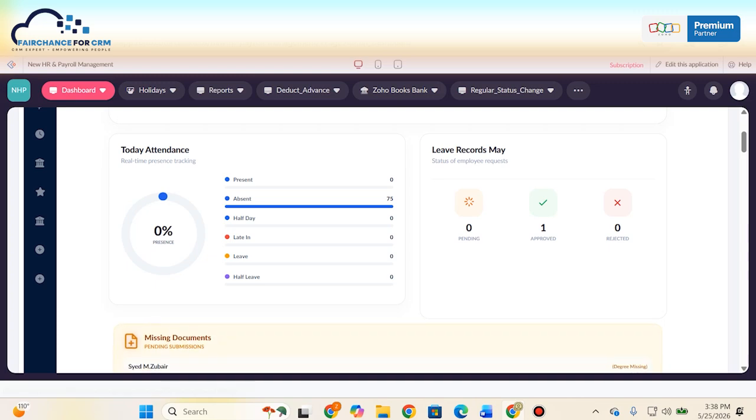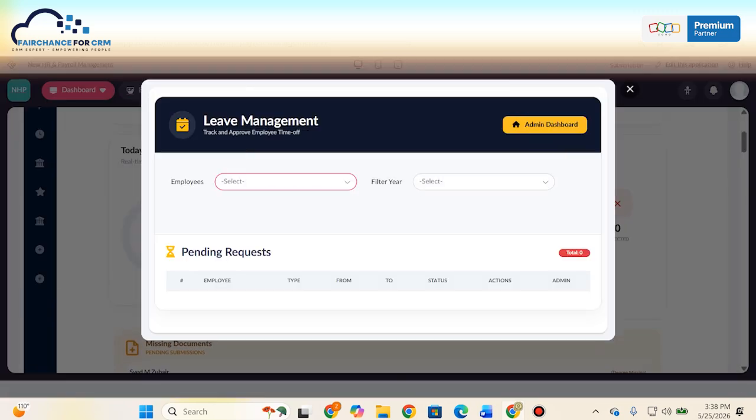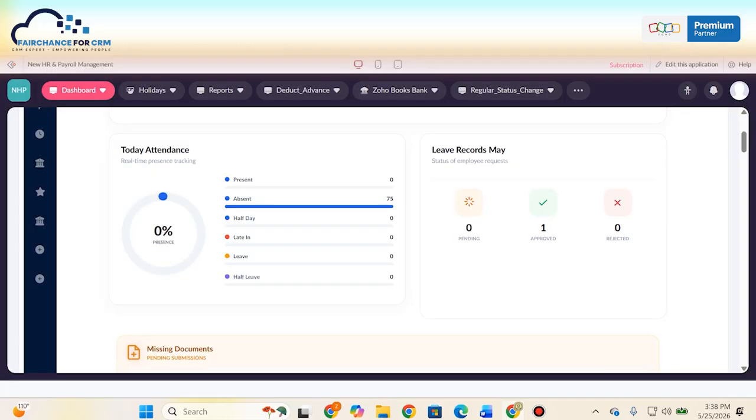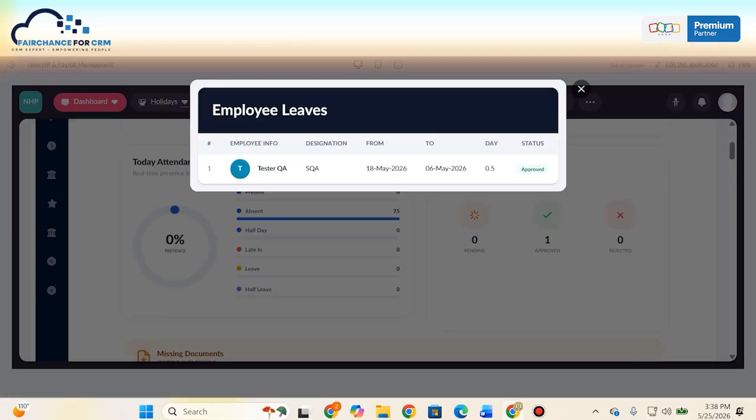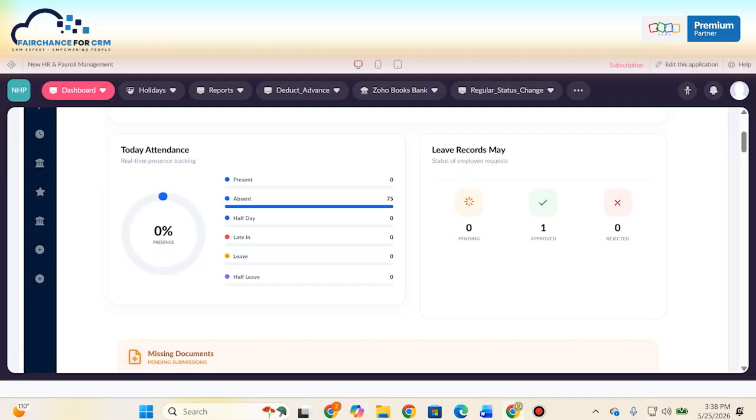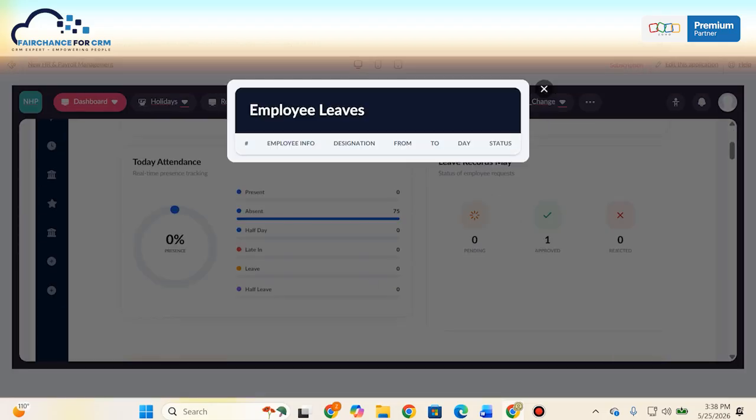If we click on this pending, so if there is some approval available, we can just simply click on approve, and the leave will be sent to the CEO for the next approval. We can see the approved leaves as well and the rejected leaves as well.